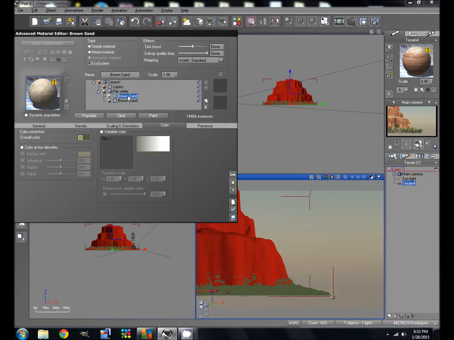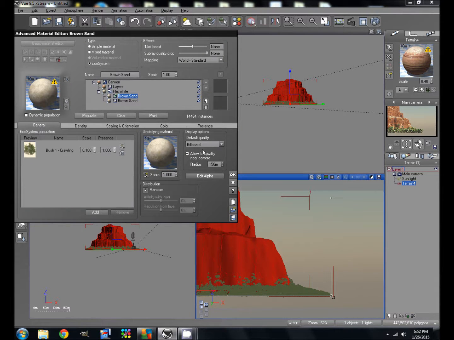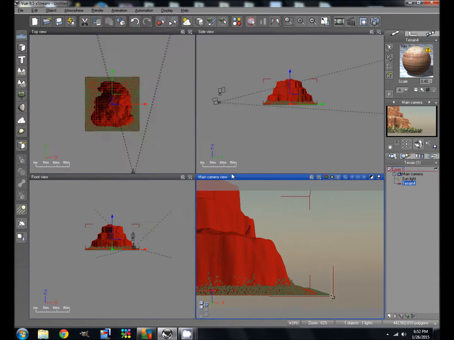When I go to the ecosystem here, under the General tab, you see this display options. If you change this to none, all those bushes just drop to little green dots. And it's just easier on your graphics card, and it's going to make things move around a bit faster.